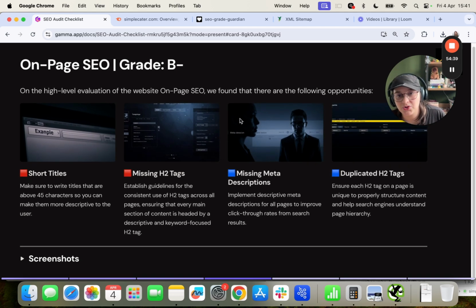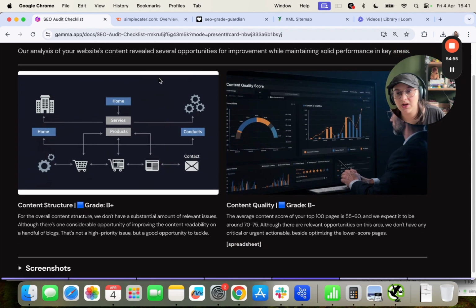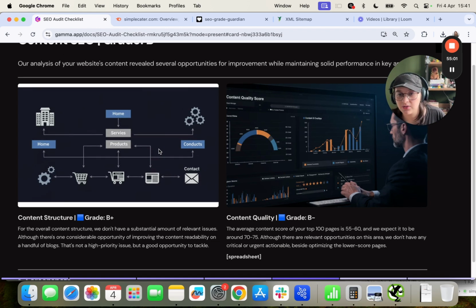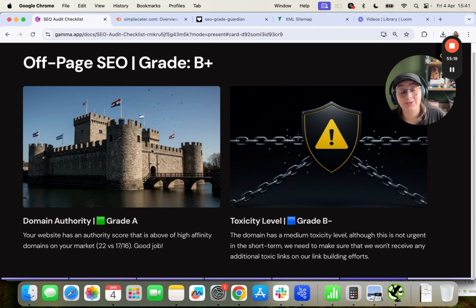On-page SEO, main issues: short titles, missing H2 tags, and we do have smaller issues that are less important, but we should address them, which are missing meta descriptions and duplicated H2s. For content SEO, B minus, we do have an overall okay content structure. We don't have a lot of duplicated pages or low/thin content pages, but content quality could be slightly better. So we have the issue of the average being 55 to 60 when we want it to be around 70 to 75. Off-page SEO overall, all good. The only thing that we should pay attention to is the toxicity level, which is medium. Nothing to do in the short term, but let's keep an eye on it.